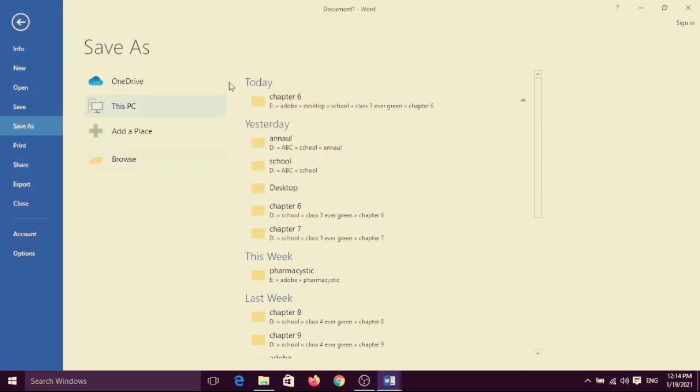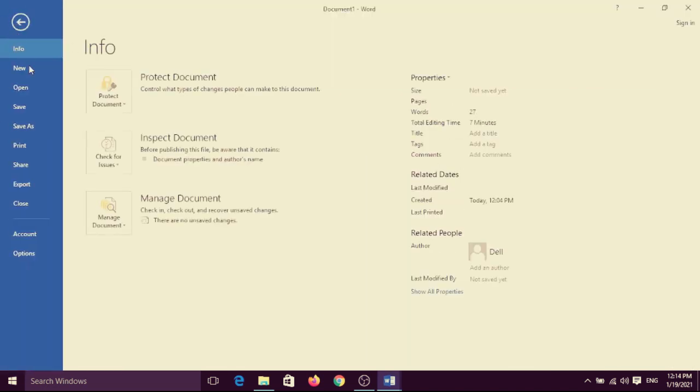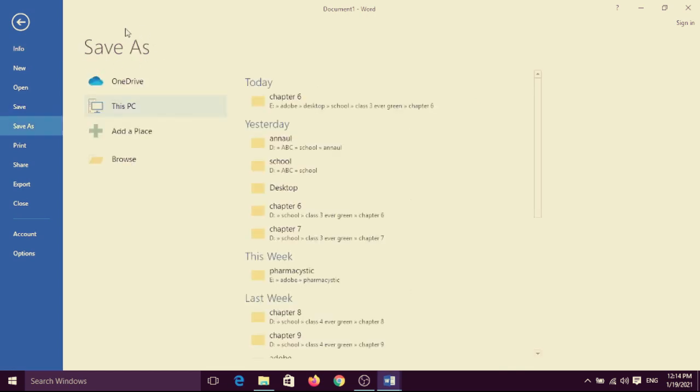A second, click on the file tab and choose save here. If you are saving for the first time, you can also use this save button. The same dialog box will appear. See, Save As.